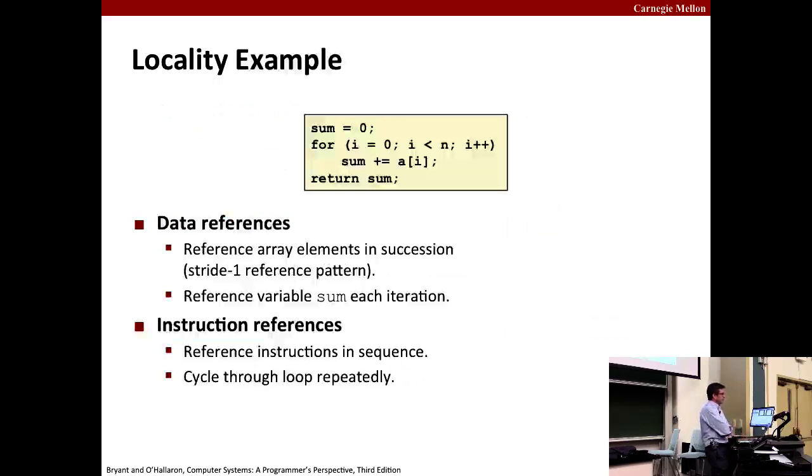So let's look at this little snippet of code and see if we can identify all the different kinds of locality in this code. We have two different kinds of references: data references and instructions. We're reading instructions out of memory, and those instructions are referencing data. First of all, notice that we're referencing the elements of an array in succession. We increment i by 1 each iteration through the loop and read a[i]. This is called a stride 1 reference pattern. The stride is how much we're incrementing this index, so since we're incrementing it by 1, we call that a stride 1 pattern.